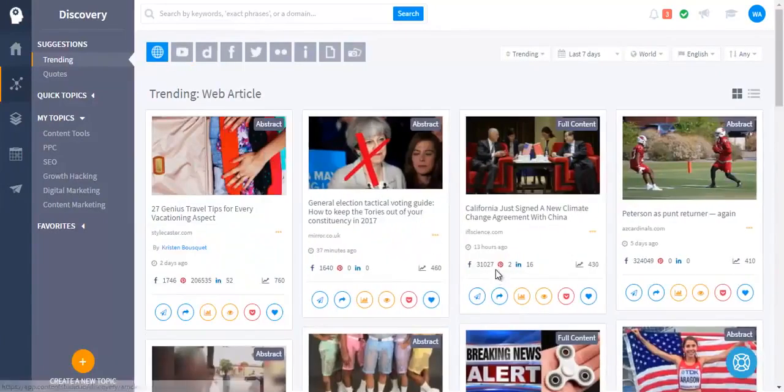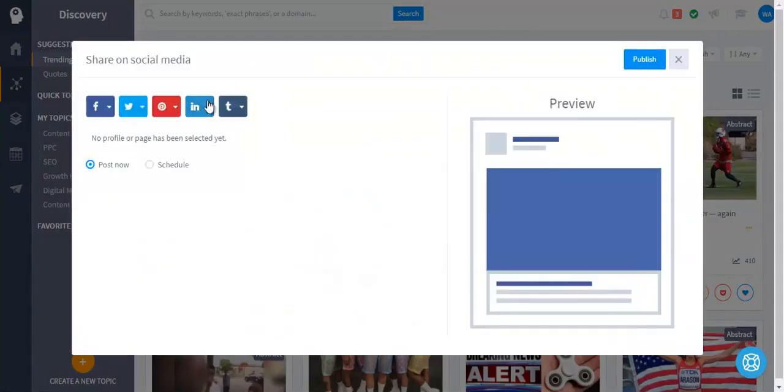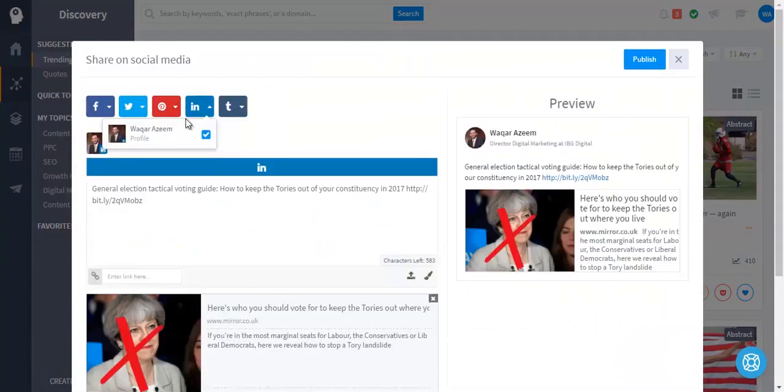Now there are various actions that you can perform with this content. For example, you can share it on your blog. That includes sharing it on WordPress and Tumblr. We are adding support for more CMS as well. You can share this content on social channels. From here you can select the profiles that are connected with Content Studio.